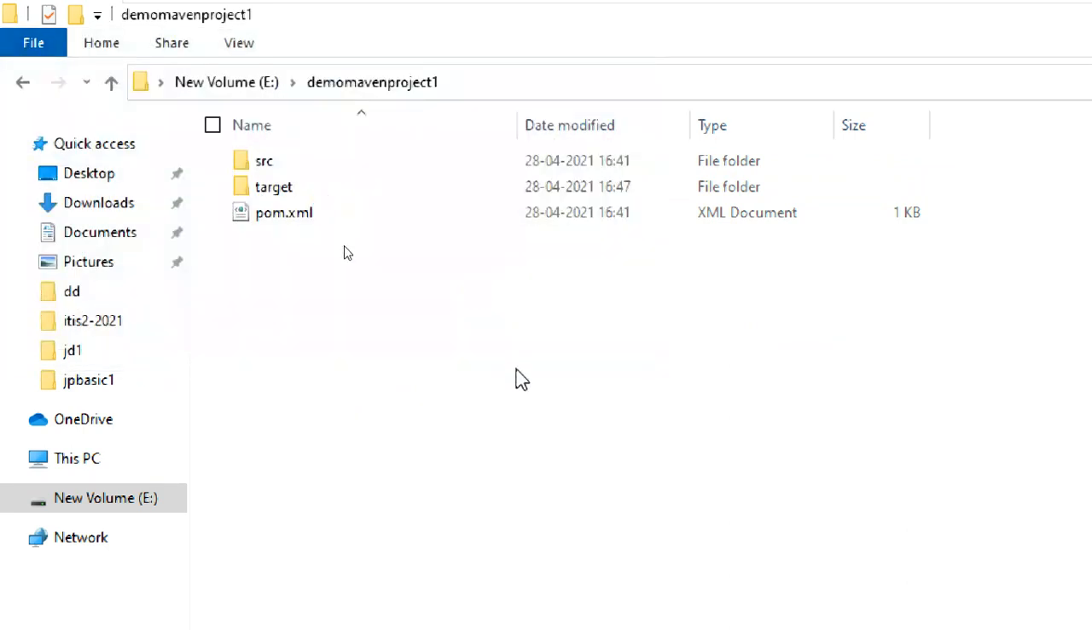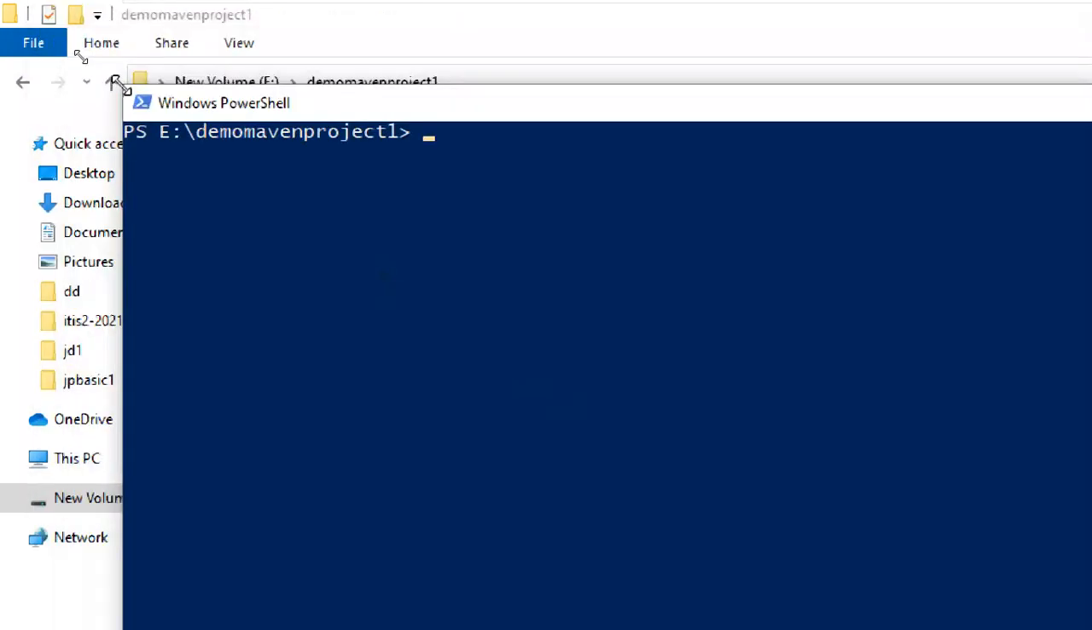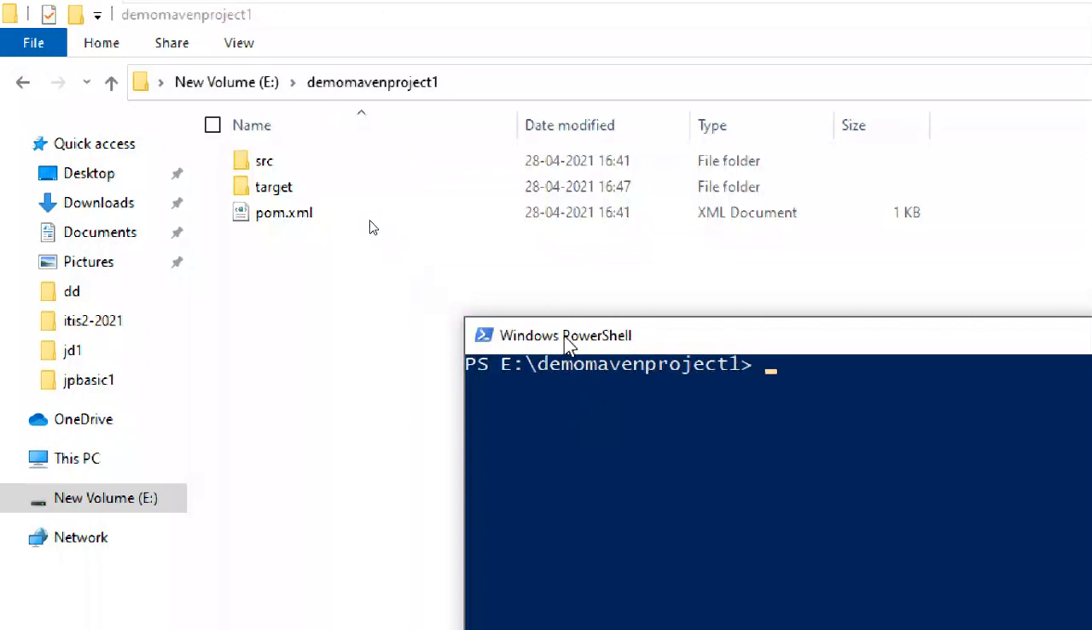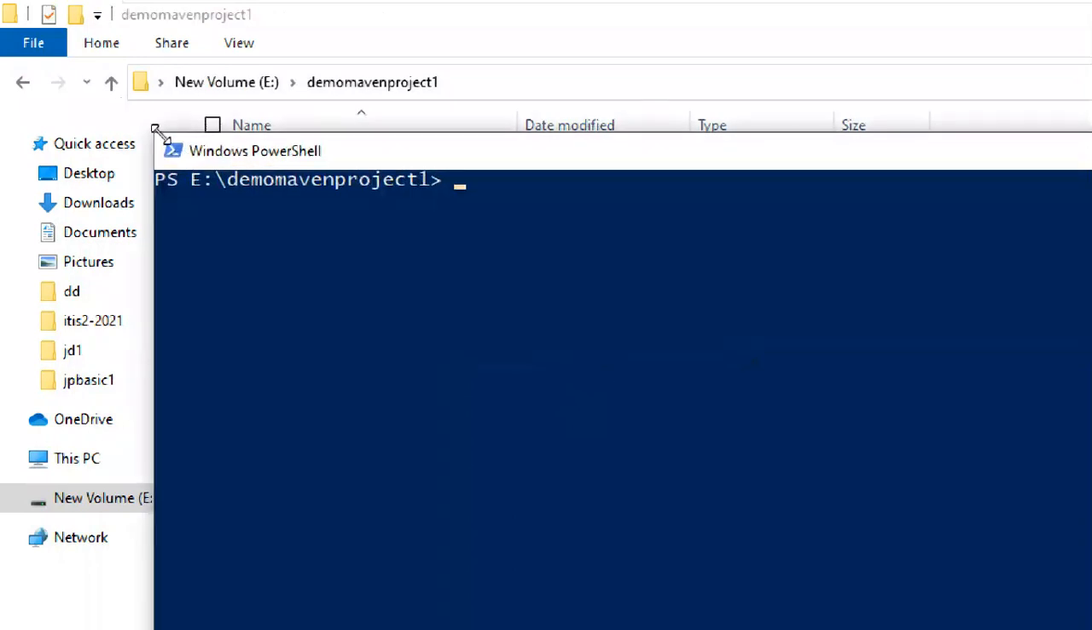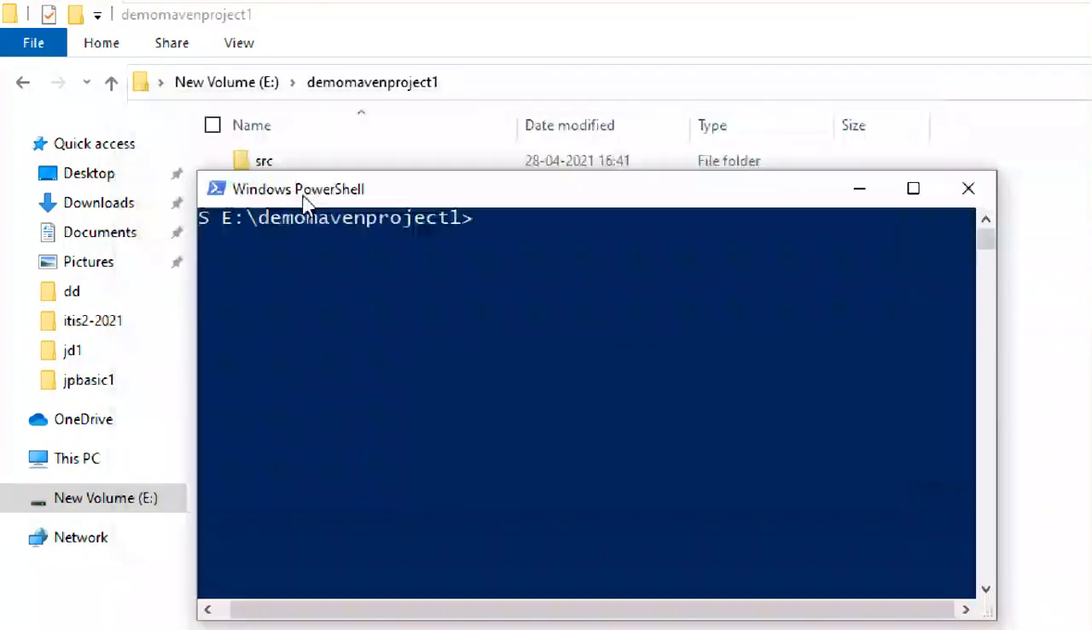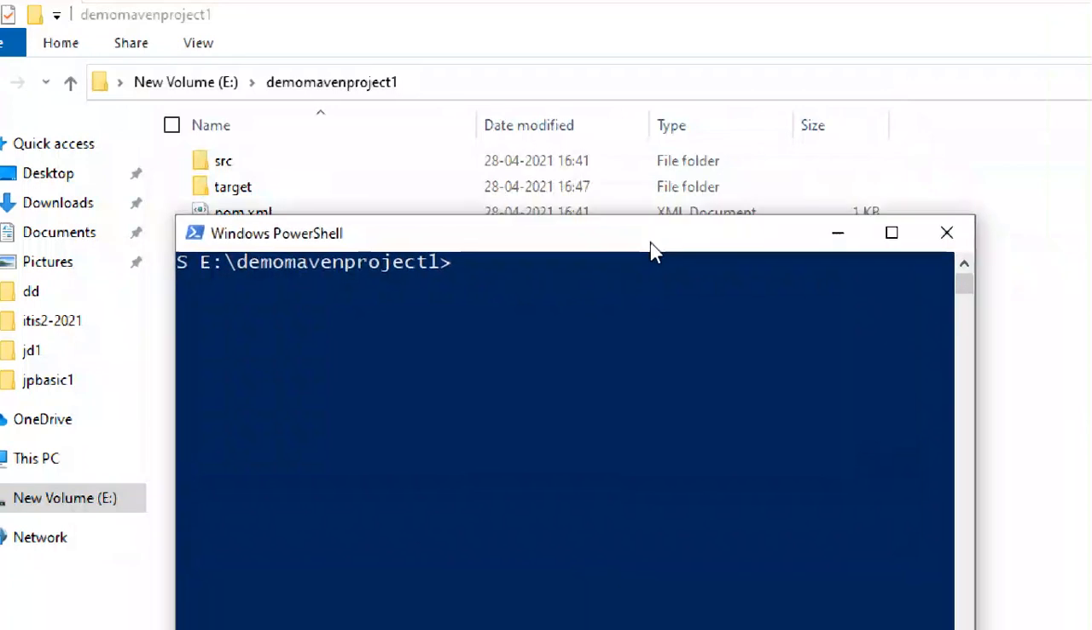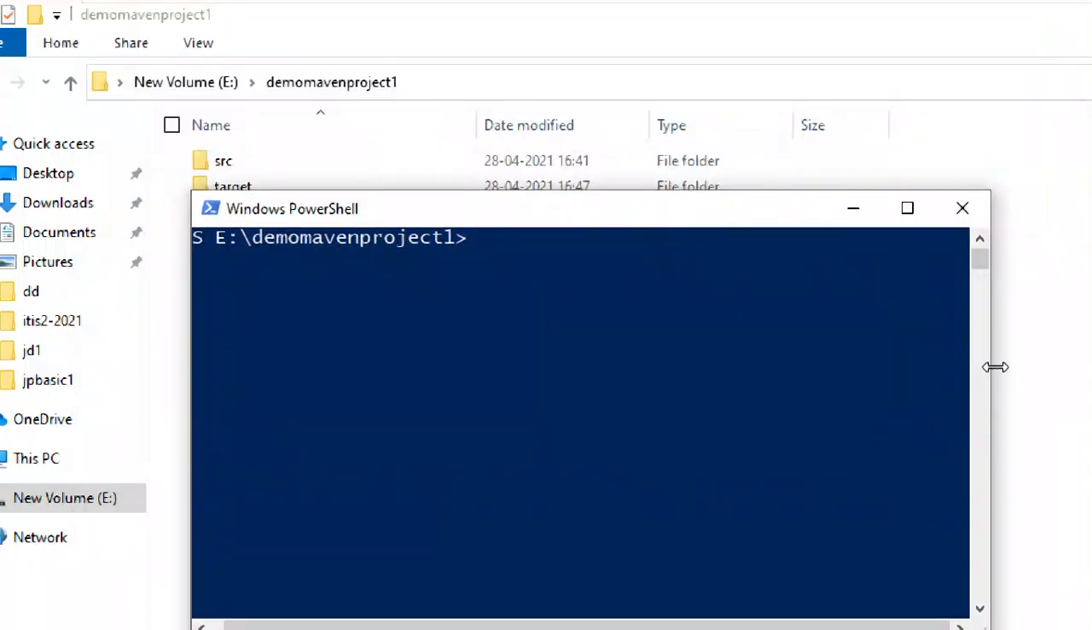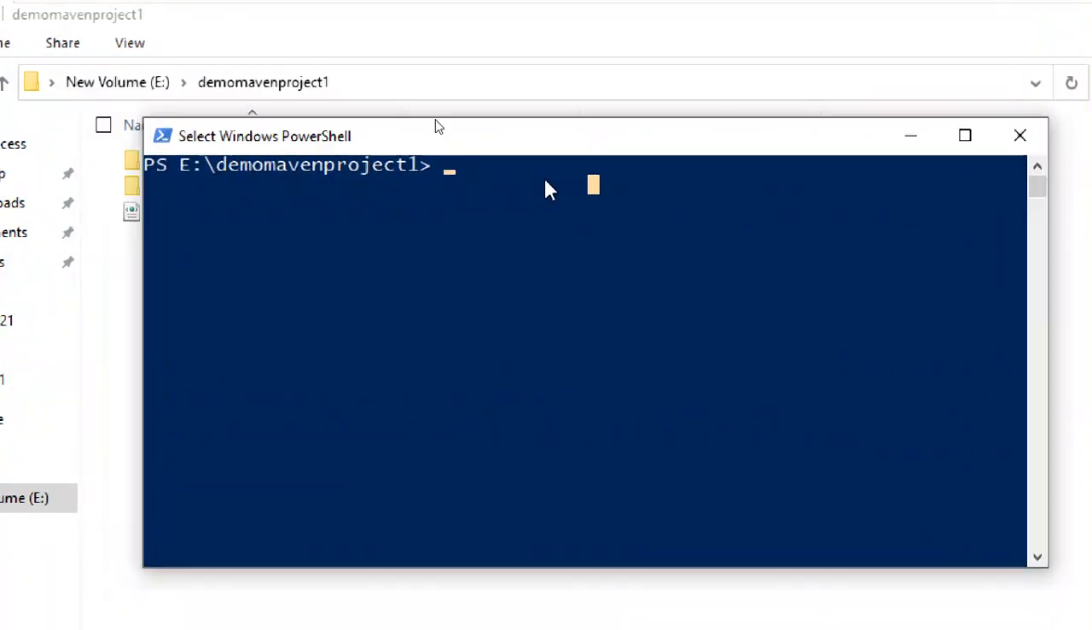So I'm using PowerShell because CMD is not available, or you can go to CMD, but I have to change the folder settings with cd, change directory, and so on. Okay, now I went inside this one. Then I will execute some Maven commands.